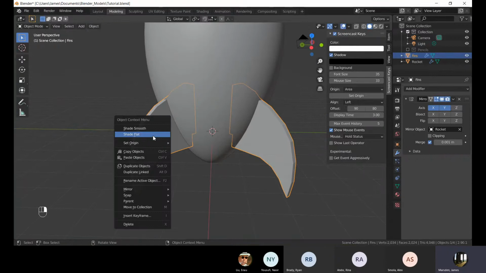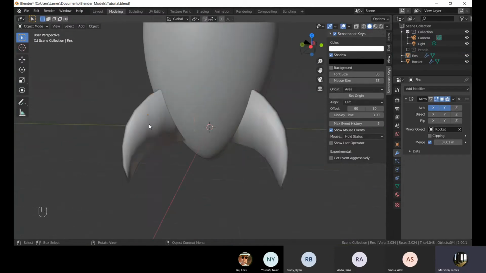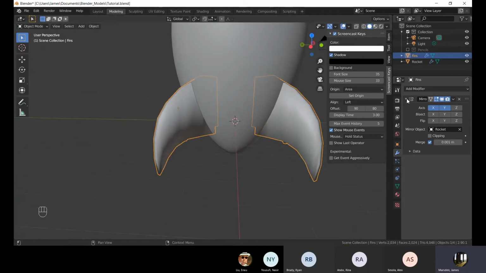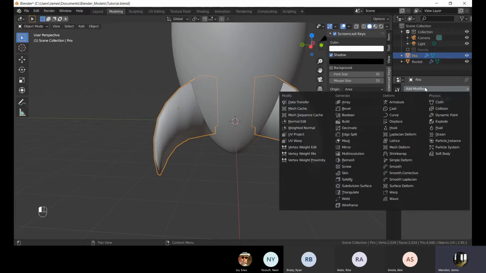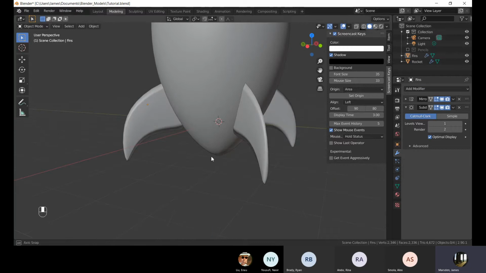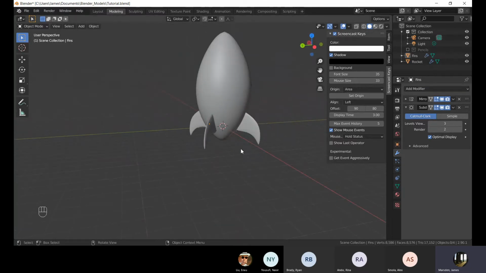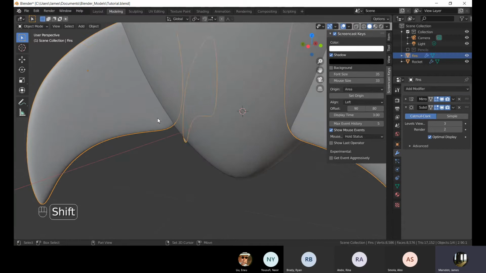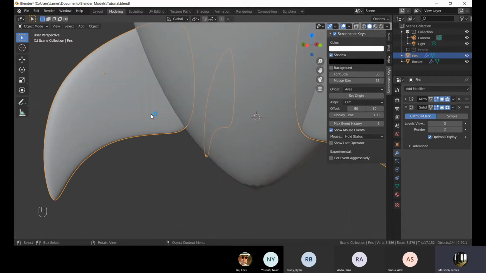And also we want this to be smooth, of course. Let's give them a little more detail. We can hide this for now; this just shows you the details of the modifier. We can add another one. So let's add another subsurface modifier, and we can add a few more levels of detail. And here we go, we're starting to get a bit of a rocket shape now.